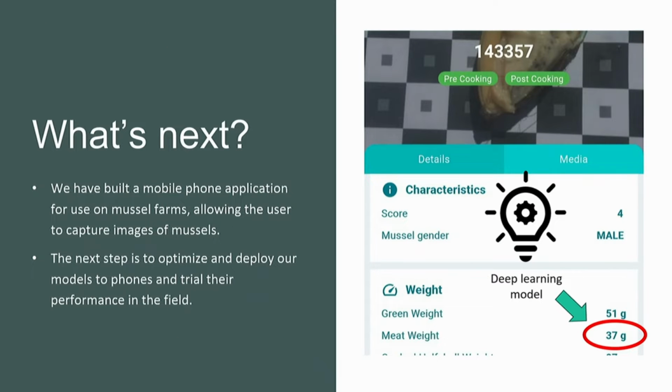So this was from an initial data set. There were a lot of issues with that first data set that we used to build this model. The next step is really to use this mobile phone app that you'll hear about later in another talk to collect a lot more data, improve the model, and then deploy that model on a phone to help people out in the field on their boats.